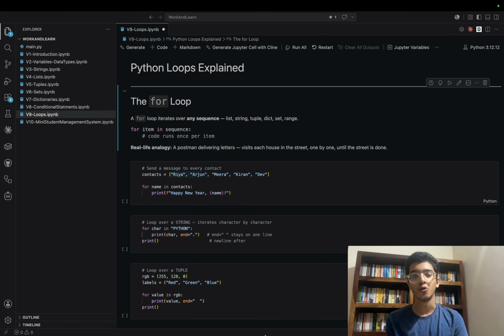First we'll start with the for loop. A for loop iterates over any sequence like a list, string, dictionary, set, range, etc. What it does is it takes a sequence and runs it one item at a time. You can think of it as a postman delivering letters. For example, a postman visits each house in a street one by one till the entire street is done. A for loop does the exact same thing.